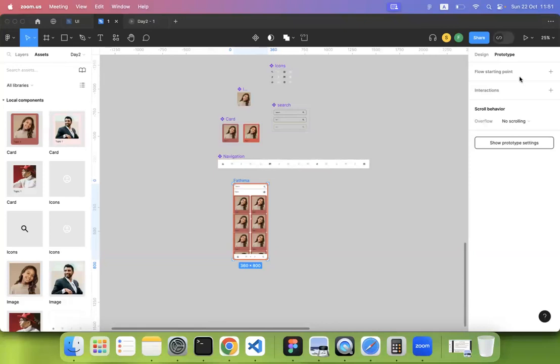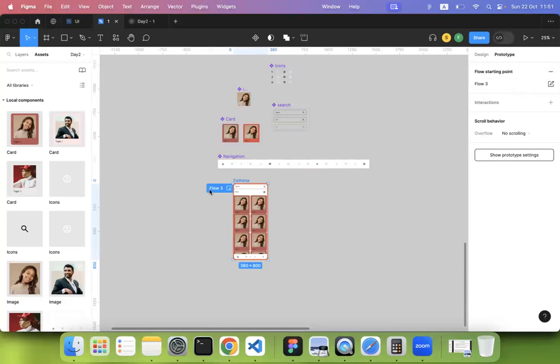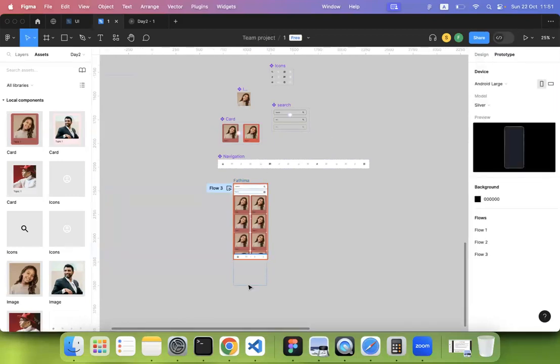Great. Now you have to click on the plus sign in flow starting point, and it will show you the flow. And when you click on this play button on your prototype, you can present it or you can view the prototype. Okay, cool.